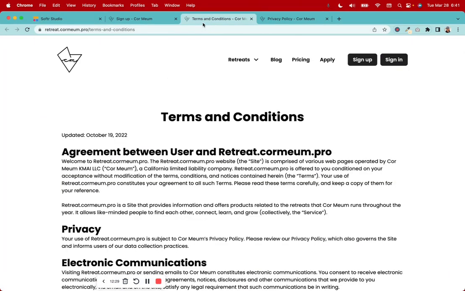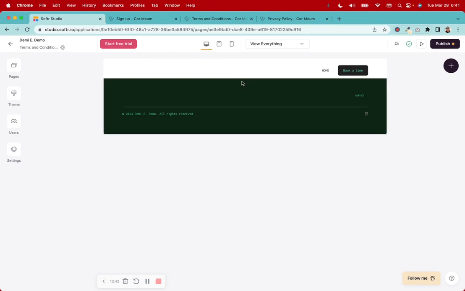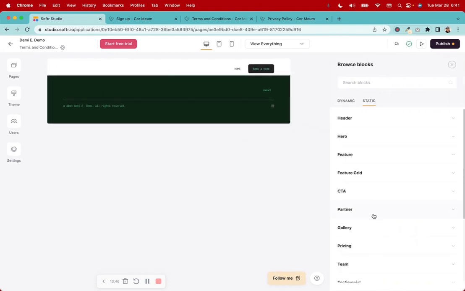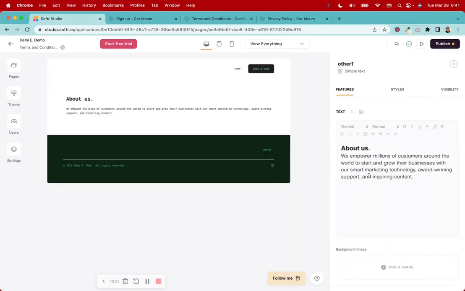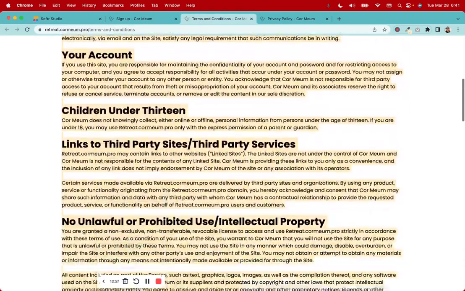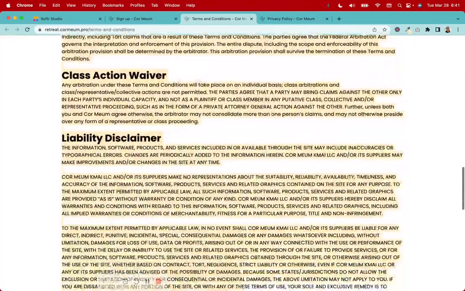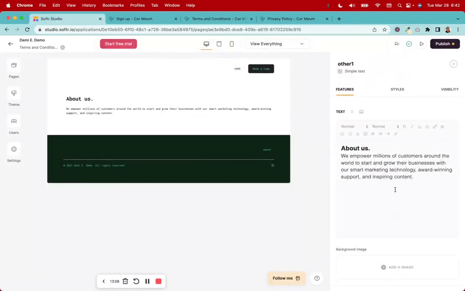So in our case here, we can have terms or terms and conditions. Let's add a new page and let's call this terms and conditions, for example. And then let's go ahead and save this. And then we can add a block, static, other, and this can just be some simple text. So if we wanted to, in this particular case, I'm just going to copy and paste. This is my other one from my other website. And then I'll go in and change some stuff here. So let's go ahead and drop this in here.